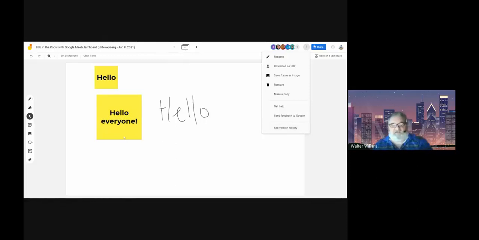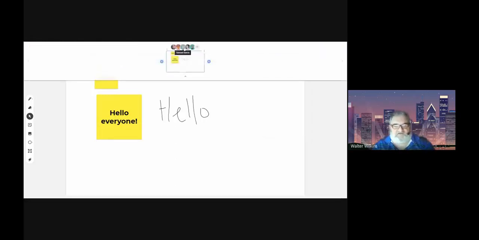Now, each slide in a jam is called a frame. And up here, you see your frame bar. This is where you can go from frame to frame. If you click on it, it expands. It shows you a little thumbnail of the frame. If you want to add a frame after, you click the plus here. If you want to add it before, you click the plus here. It adds a frame. You can even click on these ellipses. You can duplicate the frame, or you can delete it. Okay.